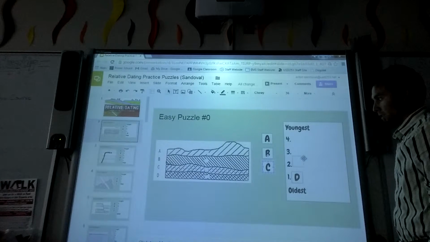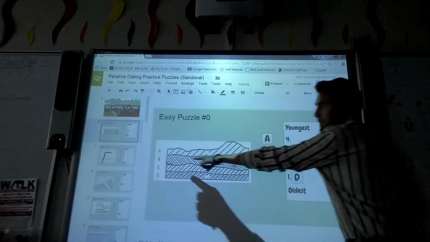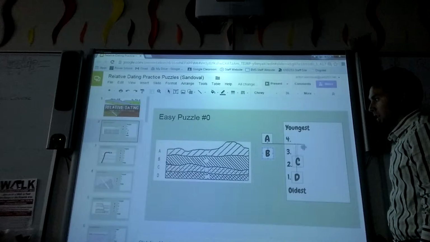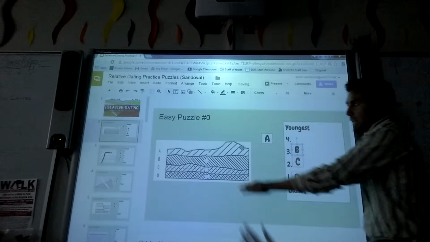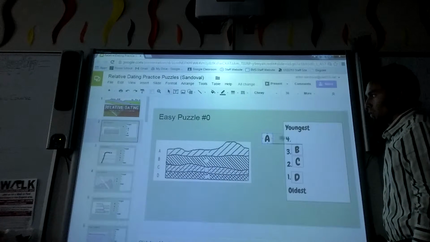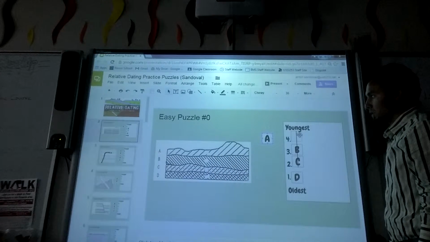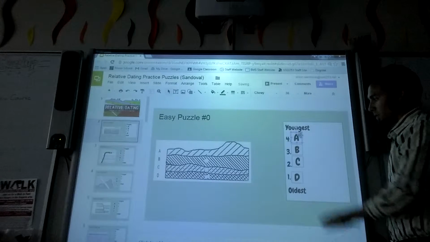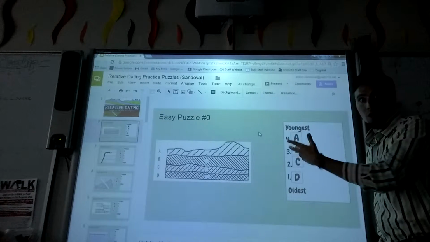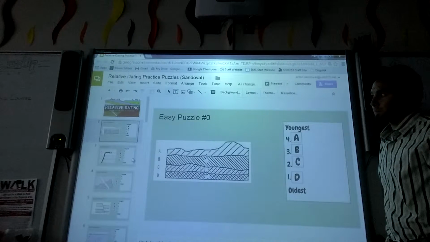After layer C, we notice that B is on top of that, so that's got to be the next thing that happened, layer B. And then last but not least, we see layer A, right on top. So according to the law of superposition, we have this in order. So that's puzzle 1, or puzzle 0. Now let's check out the next one.